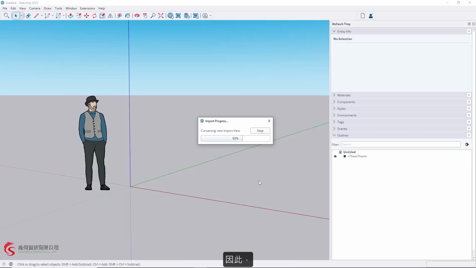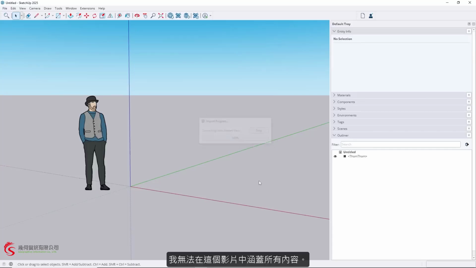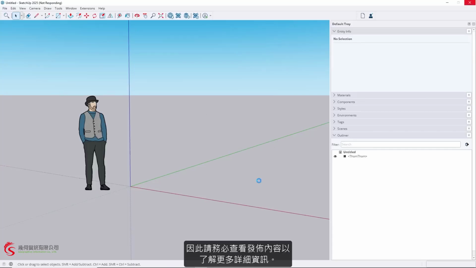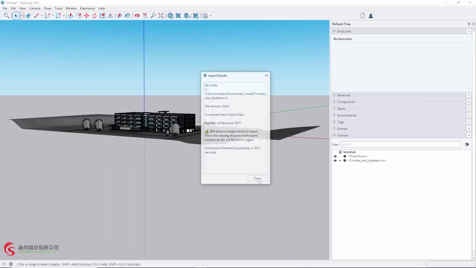So this makes the Revit import process much cleaner and easier. One thing too, when this does import, I'll show you, there's updates to the hierarchy in the outliner. So the handling of data is improved. I can't cover everything in this video, so definitely check out the release notes for more details.